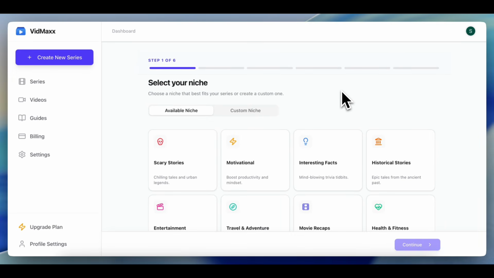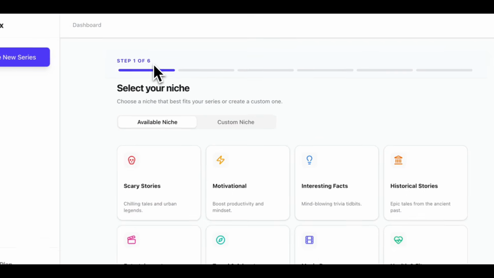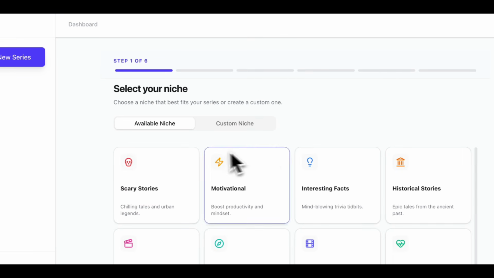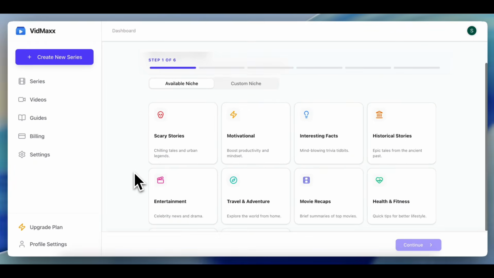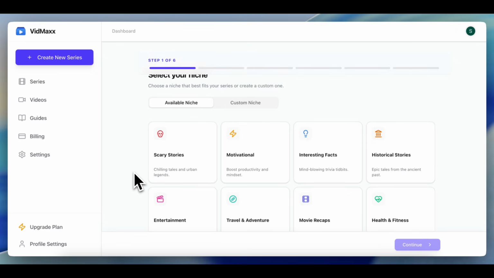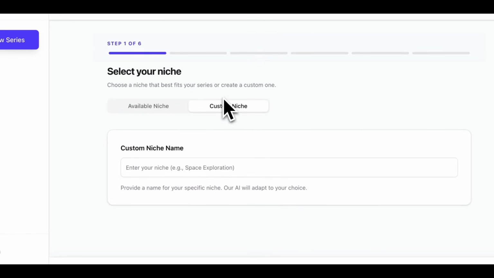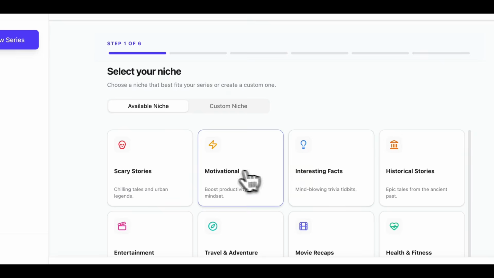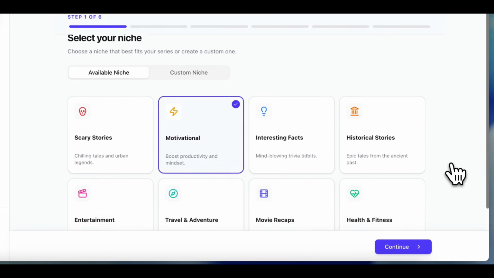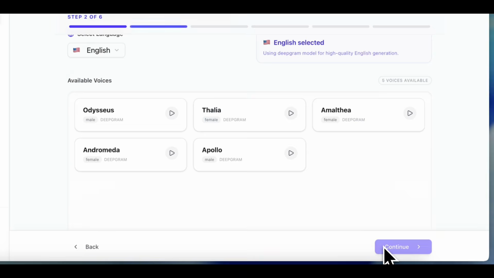series creation form. Here we added the step progress at the top, and then you have the option to select from the available default niches. You also have the option to add your own custom niche. Once you select your favorite niche, simply click continue.